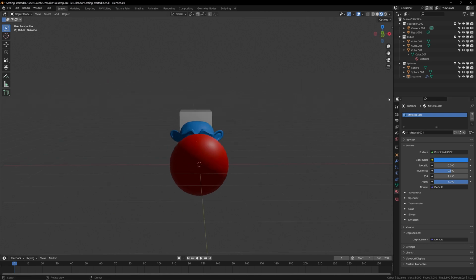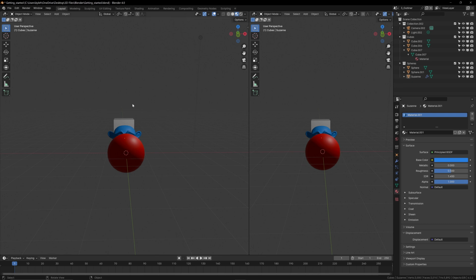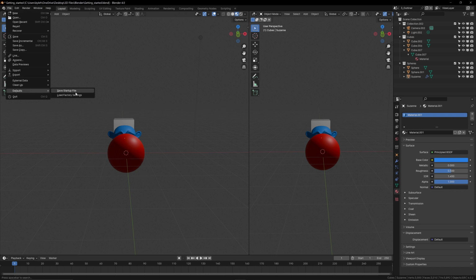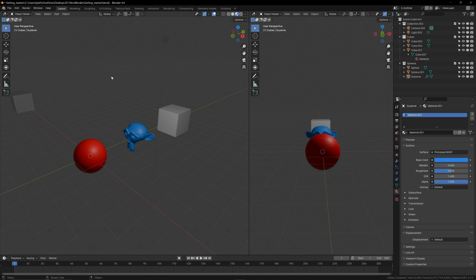If you do have a setup that you like, say I want an extra window here, and you want this to be your default for opening Blender, you can go to File, Defaults, Save Startup File. Then any objects that you have in here, any windows that you have, this is how it'll open up next time when you're in Blender. So if you do want to make some changes and customize it some more, then you can.